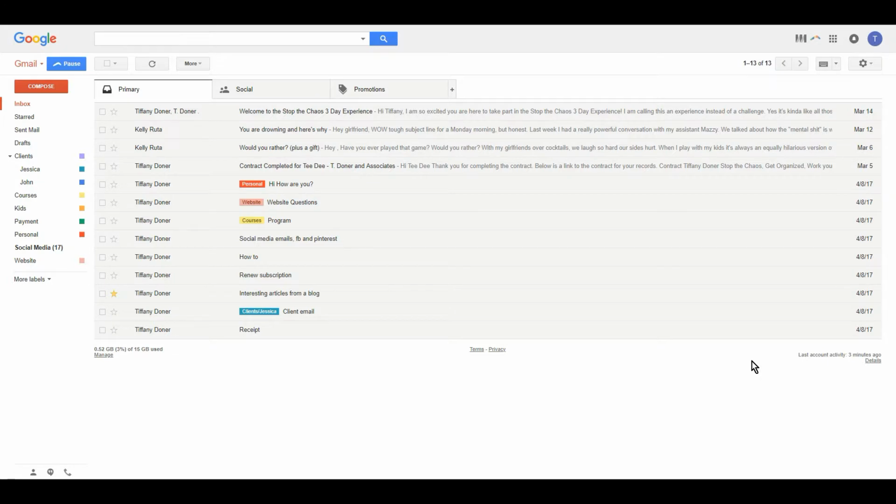There's a few simple steps to basically train your inbox to make it do what you want it to do and in the end save you time. So, one of those ways is to create labels. And creating labels will help you organize. And if you're like me and you like to color code, that helps as well.